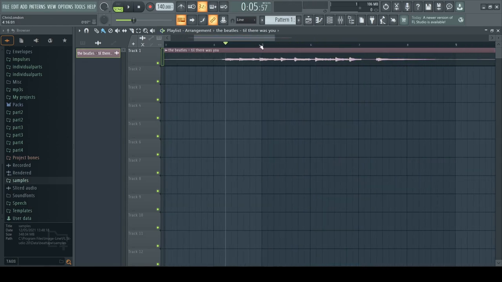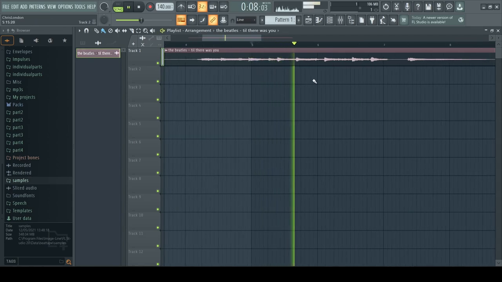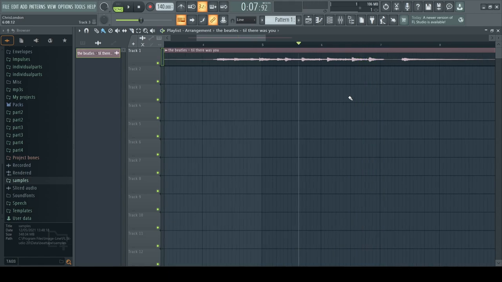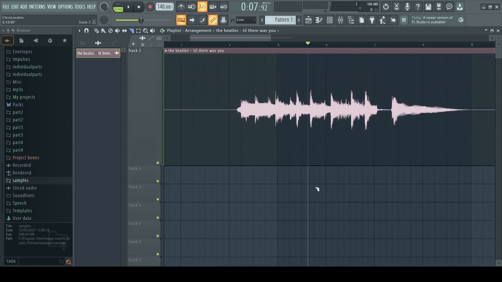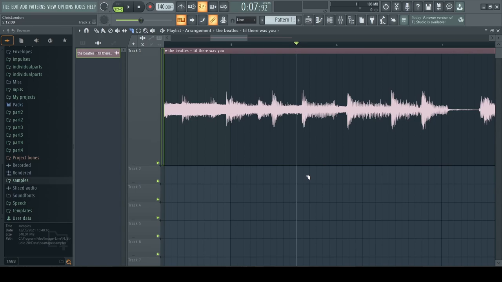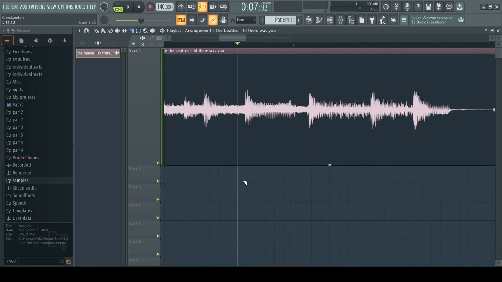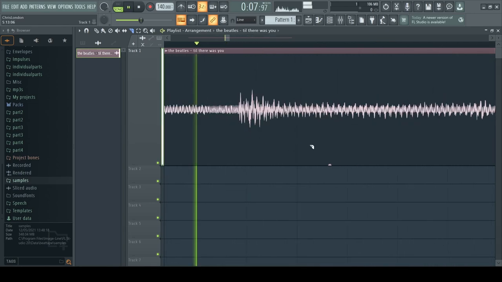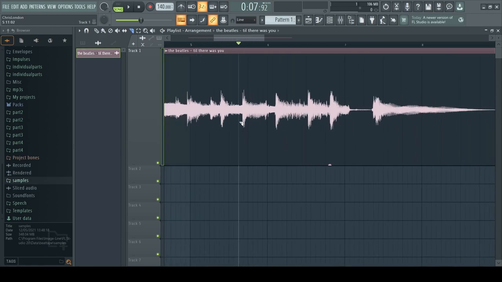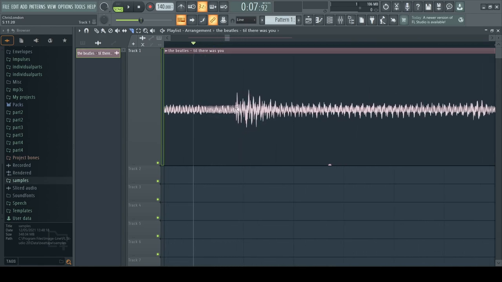So the bit that I want is this bit. You've probably seen this loads of times, but I'll reiterate it here. You're going to want to cut the loop out and then set it to tempo. You want to find the start here, and you'll know it's a start because there will often be quite a big transient, as you can see. So let's cut it there.